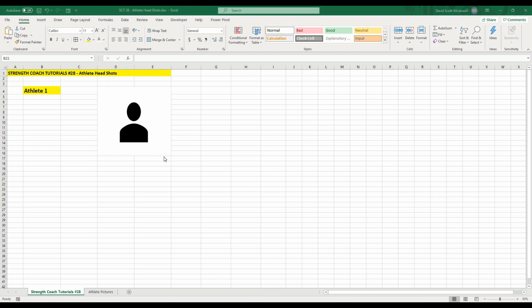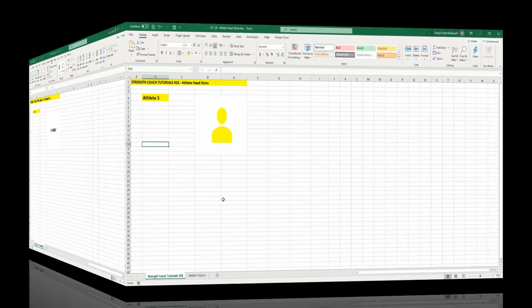Today I have a neat trick for you where we're going to be able to pull in an athlete's headshot based on a drop-down selection where we can select their name. So if you can see as I'm selecting here, the athlete's headshot is changing. This is a neat trick to pull in for monitoring dashboards, for fitness testing results, or even if you just want to put the athlete's headshot on their program. So let's get after it.